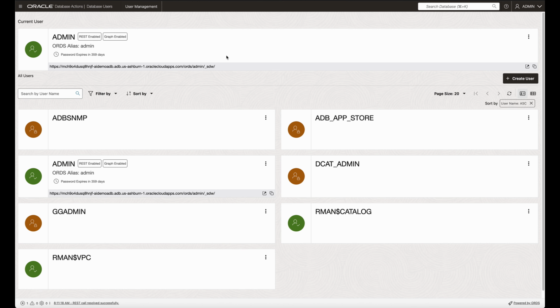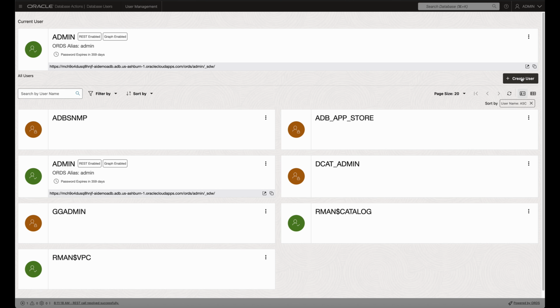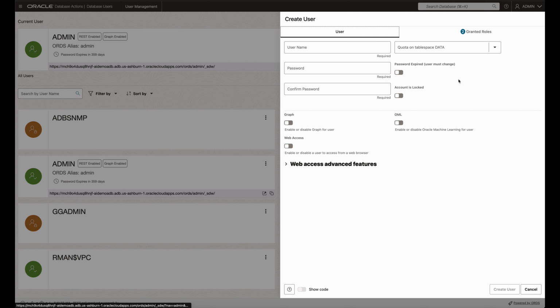The most important thing that we want to do at this stage is create a user. So under user management, click on create user. Let me create a user by the name doc user. You can choose your own username, and provide the password. And what we want to enable is Oracle Machine Learning, Graph, and Web Access.